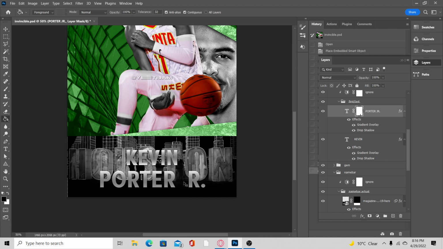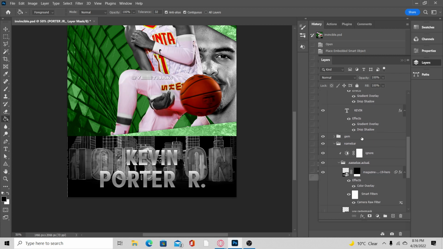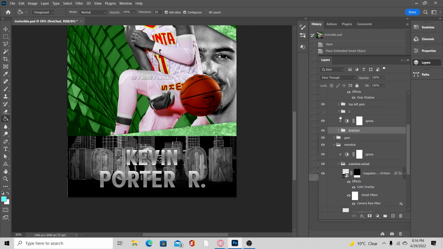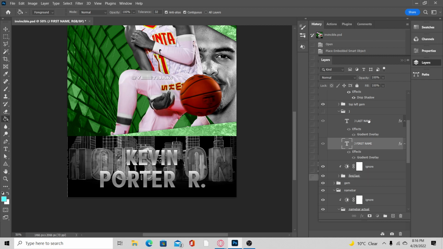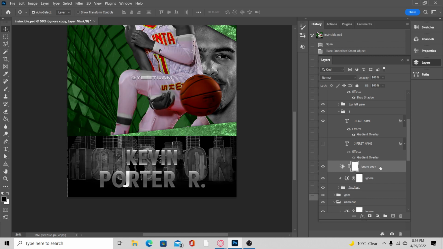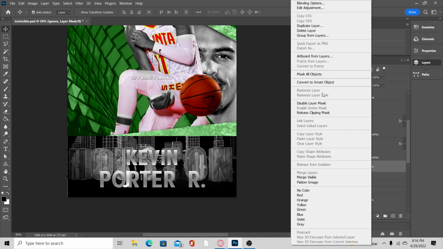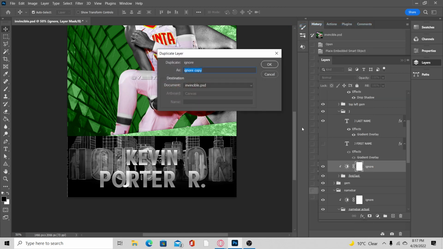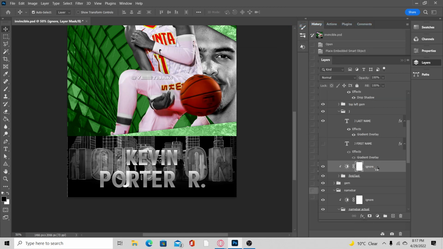And then what you want to do is go to the J, and then J last name, since I'm only affecting the last name. And actually, go ahead and Control plus J this. Make sure it's a duplicate layer. Or instead of Control plus J, you could just right click it and then click duplicate layer. That works just fine.